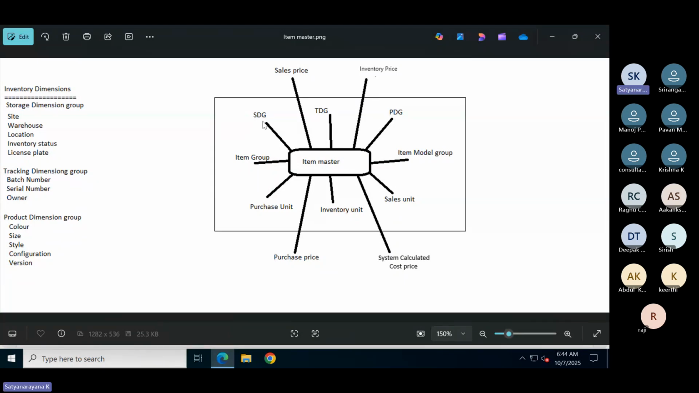So storage dimension group means site, warehouse, location, inventory status, license plate. Tracking dimension group means batch number, serial number, owner. Product dimension group means color, size, style, configuration, version.